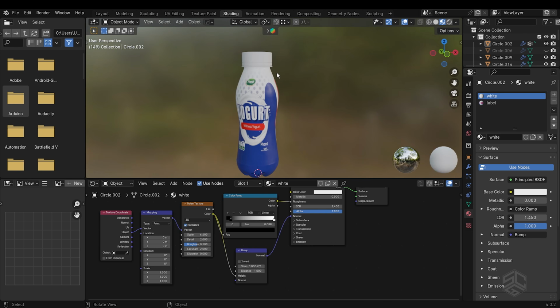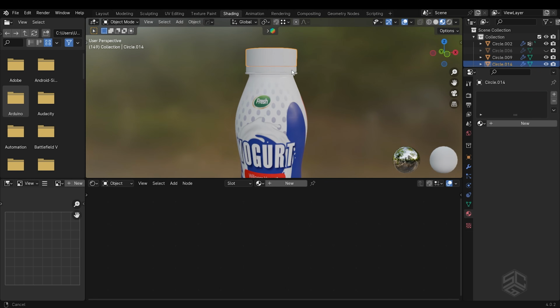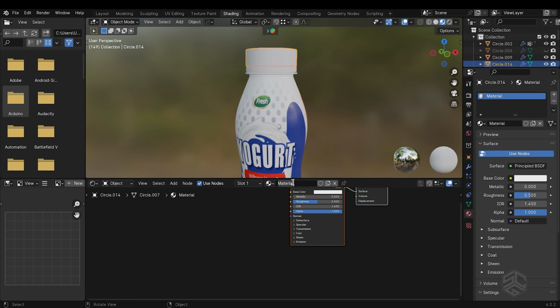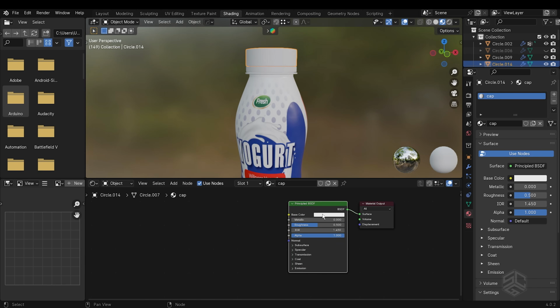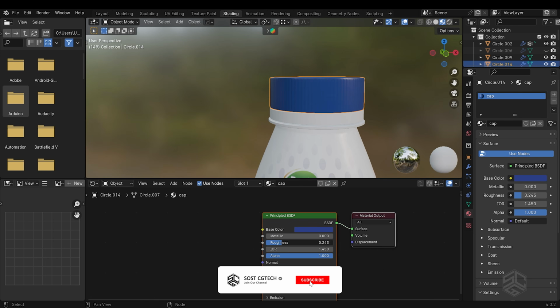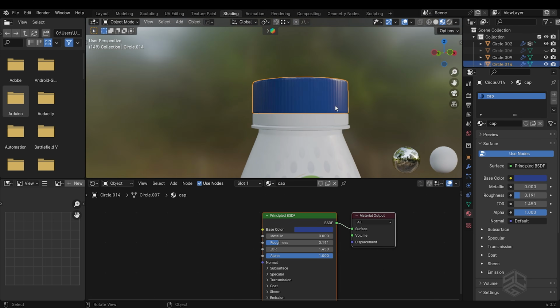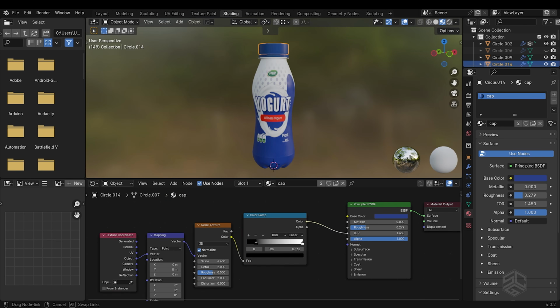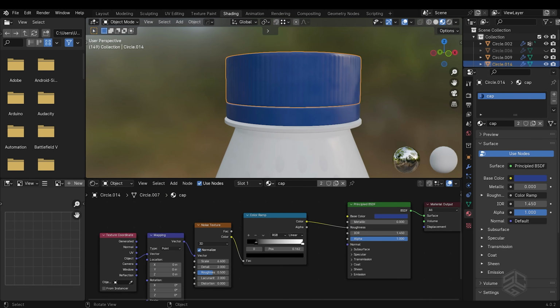Now go out of isolation mode. Now let's complete the bottle by texturing the cap. For simplicity, we'll use a basic color that matches the main label, which in this case is blue. Adjust the roughness settings to give the surface a realistic plastic texture. If you'd like, you can repeat the previous texture and bump mapping techniques to add detail to the cap.